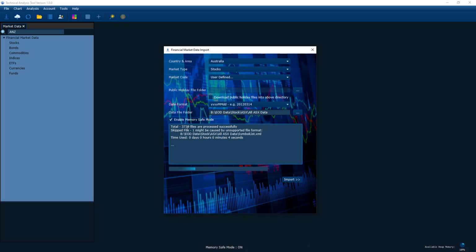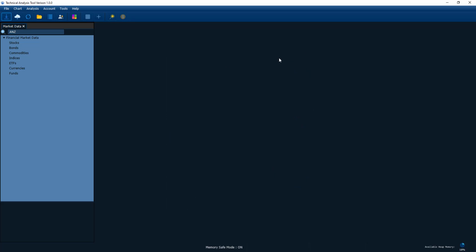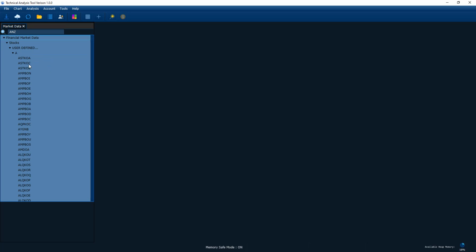So what's the difference between the memory safe mode and normal mode? The memory safe mode is for loading many years of data for charting only. You can't do analysis or scanning, and you cannot do automatic backtesting, etc. You can only do charting. But in normal mode, all the other functions are enabled. The reason is that memory safe mode only loads the index for you. It doesn't load any data. It loads data when you need it. So let's prove it for you. If you refresh again, let's go into ANZ.